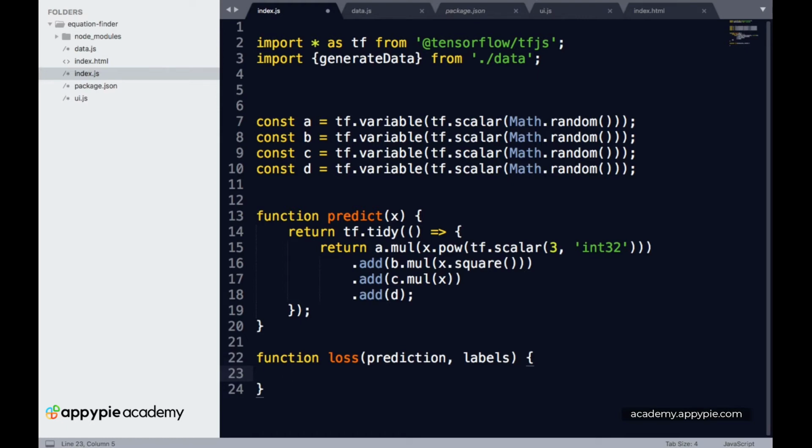Inside this, let's define a new constant called error. The first step we want to do over here is to subtract labels from prediction. So we'll do prediction dot subtract, and let's put in labels over here.